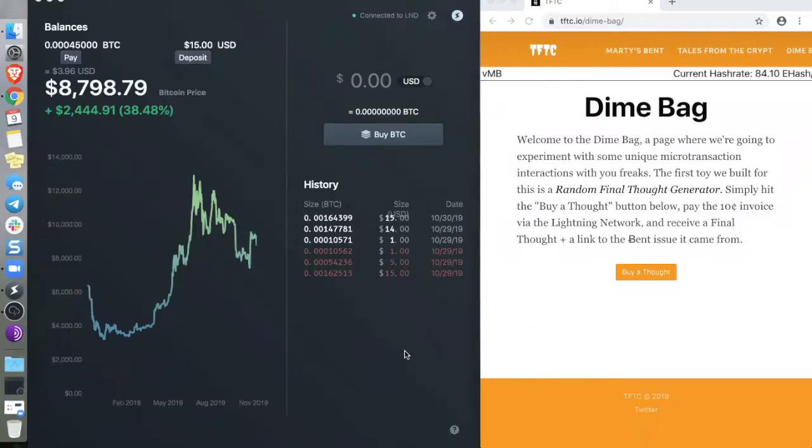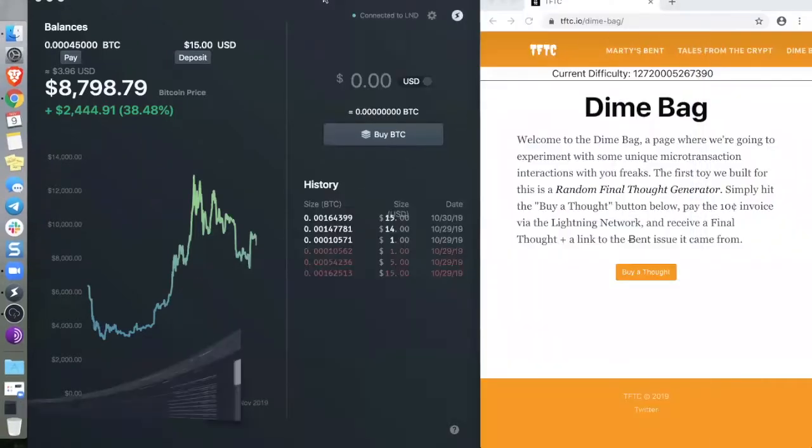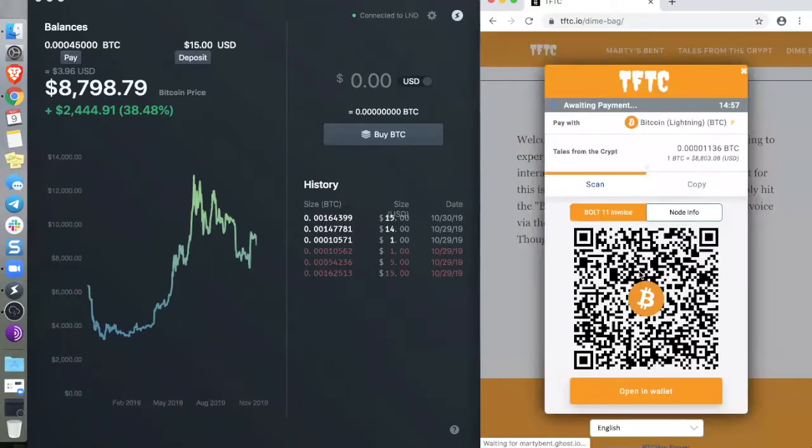Okay, I'm going to show you freaks how to pay a Lightning invoice using Fiat with the Sparkswap app. And real quick, just because this was the main question I had and a lot of other people have, if you use the Zap wallet, you don't have to run a full node on your MacBook. The Zap wallet does it for you, which lets Sparkswap work. So here we go. We're going to buy a thought, tftc.io, buy a thought.